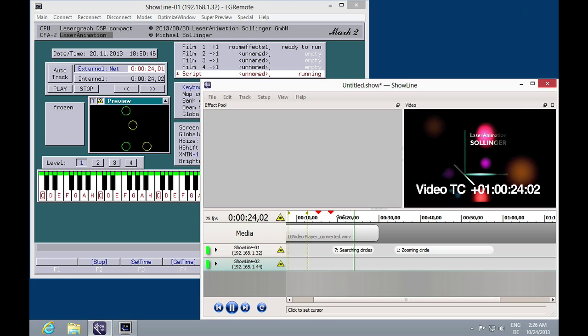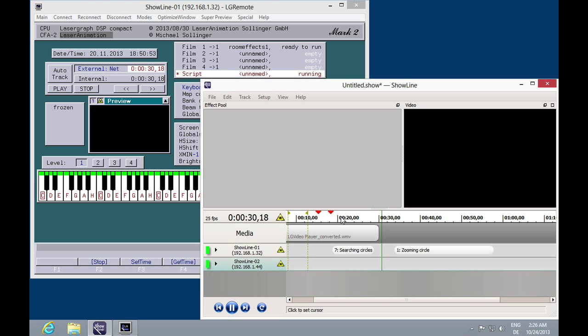I will change the effect timing and add some more effects to show you the result in the LaserGraph.